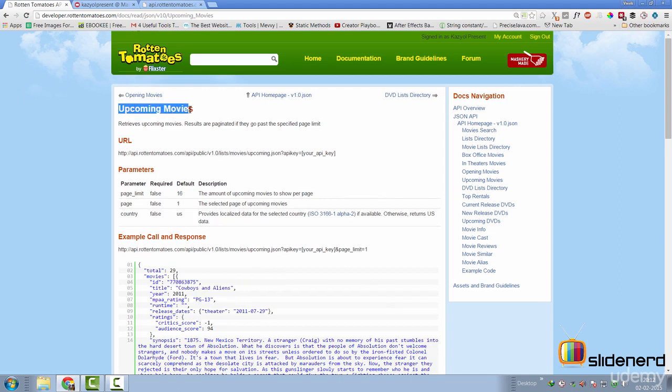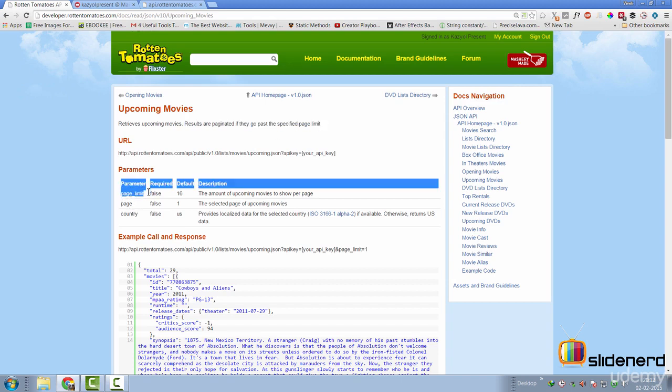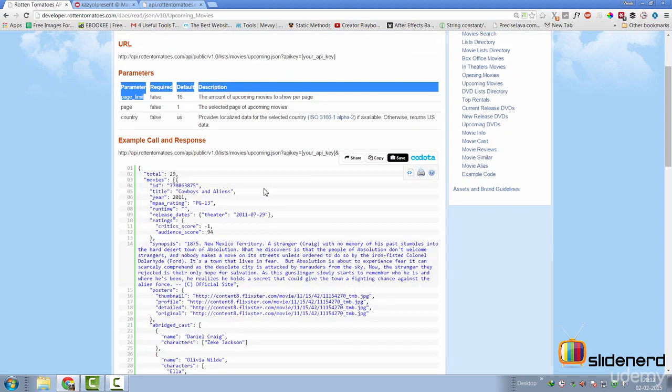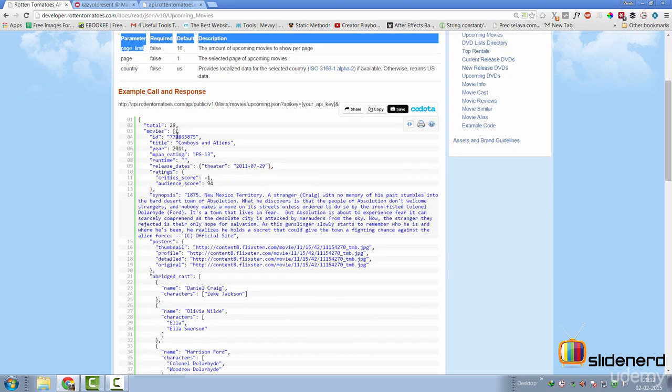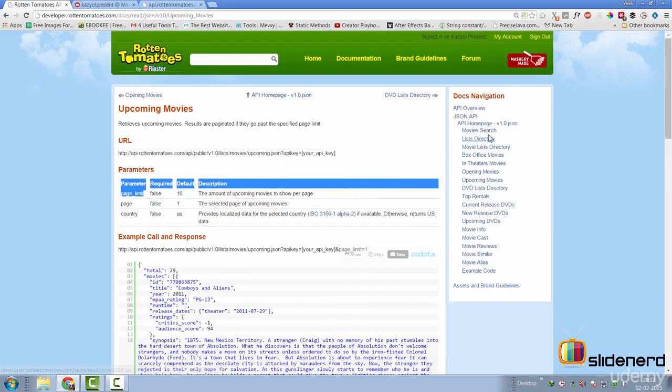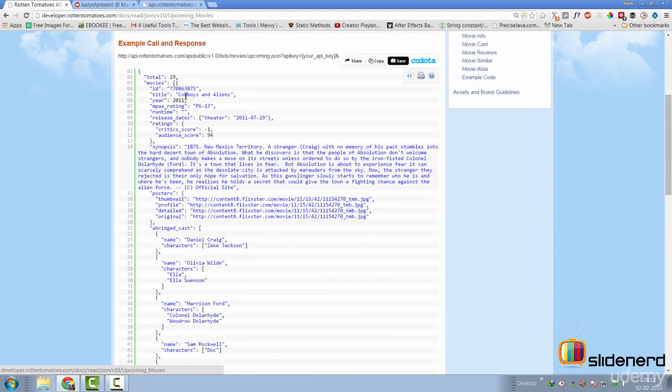The upcoming movies API shows you the list of upcoming movies out there. It says the results are paginated if they go past the specified page limit. Again, there's a page limit here, which means there are going to be several results out there. Again, this format is pretty much similar to what we saw earlier when we talked about movie search. Same kind of ID, title, year, rating, and so on. So I'm not going to get into the details of how we are going to use this endpoint.